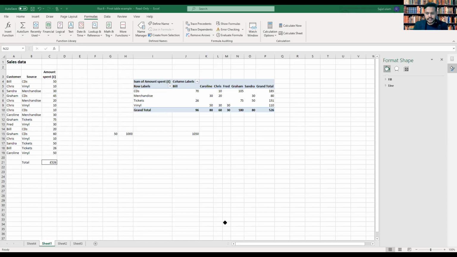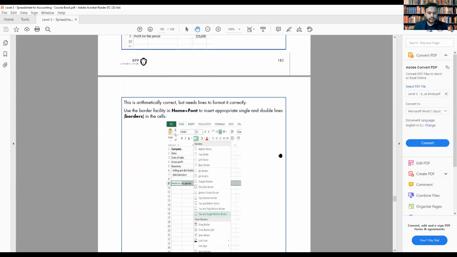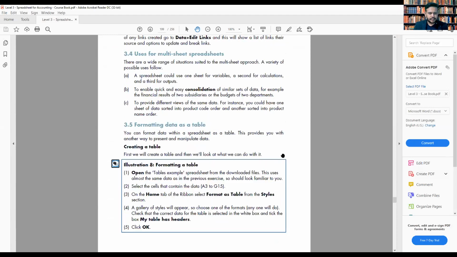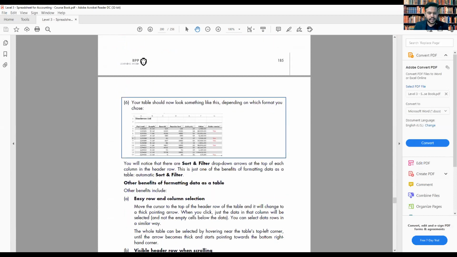All right, the next section we're going to see will be formatting the table. I think this one is quite easy. You can make a table, it is not something difficult. I can show you where to get this.